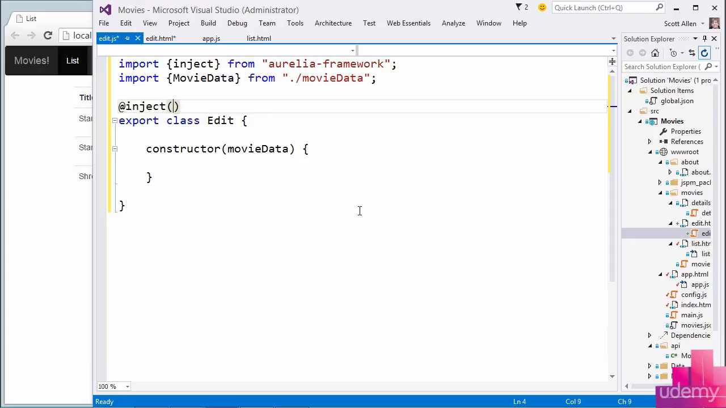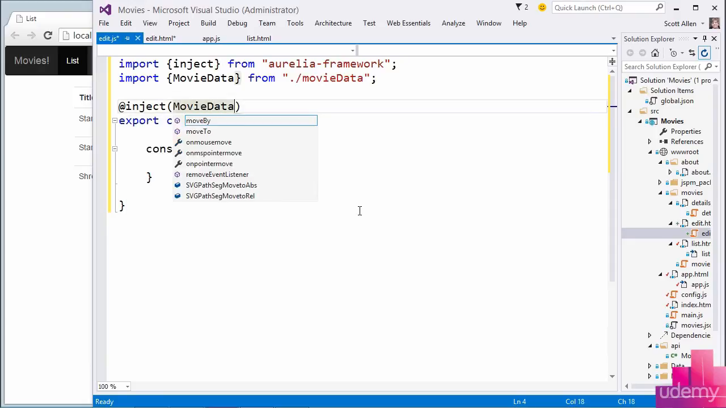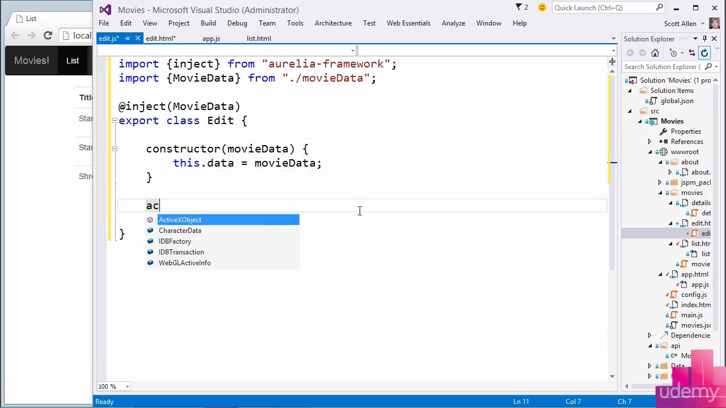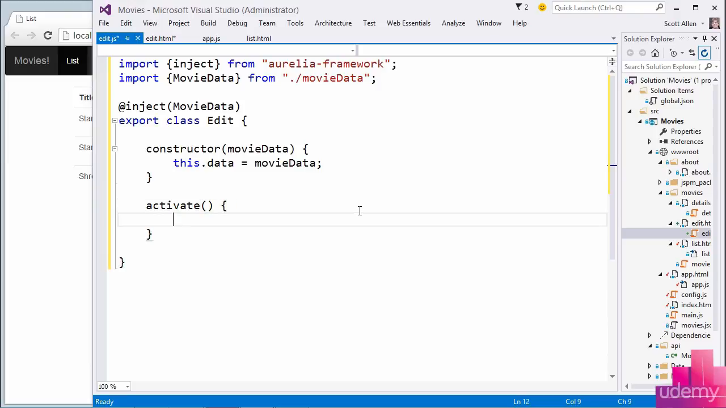And I'll add the annotation, which will add the metadata so we can properly inject movie data and save that off into a field of the class. So again, I don't want to fetch the movie in the constructor. I want to fetch the movie from the activate method because then I can return a promise and let the router know when I have retrieved my initial data.